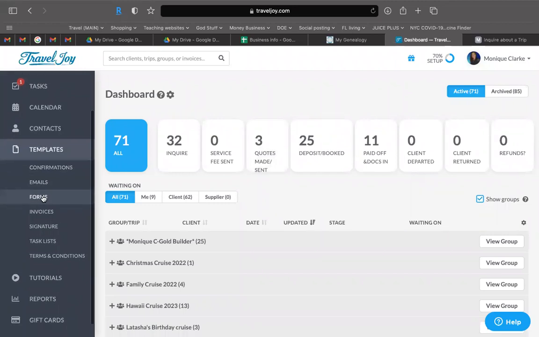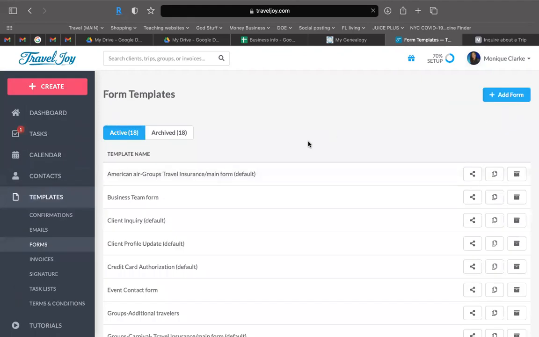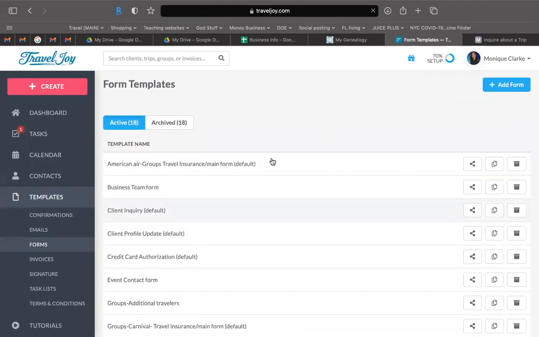You're going to scroll down to forms. Yes, there's email templates, all of that stuff we can specially teach you later, but we're just focusing on forms. I click form. Right, and then there's multiple ones you can do, right? We're not focusing on credit card authorization, we're just focused on like a client inquiry form.